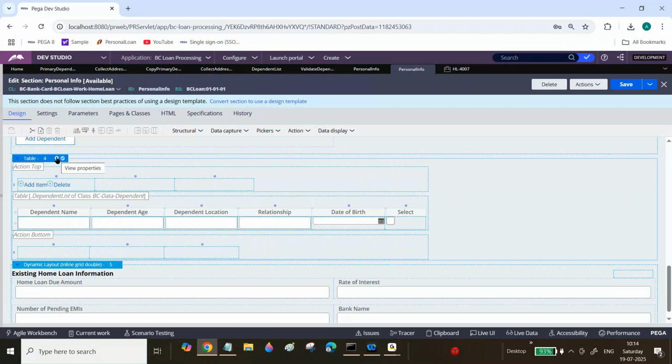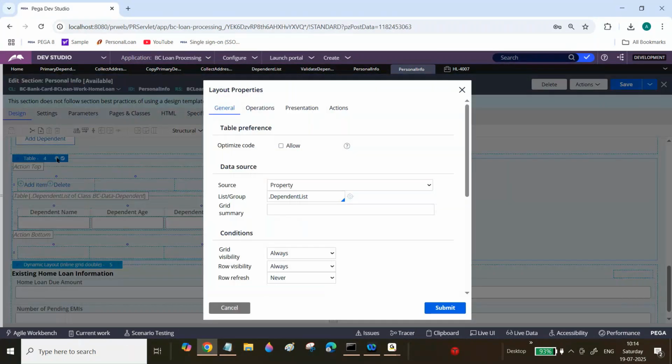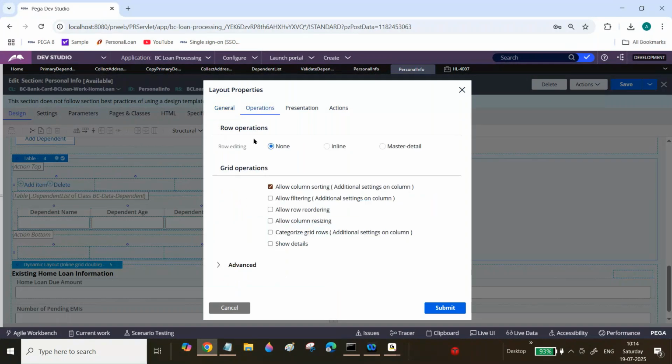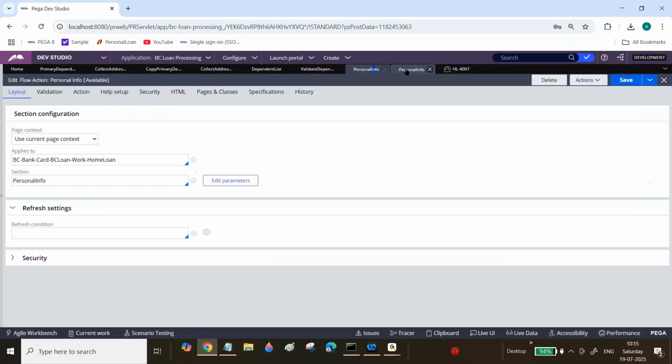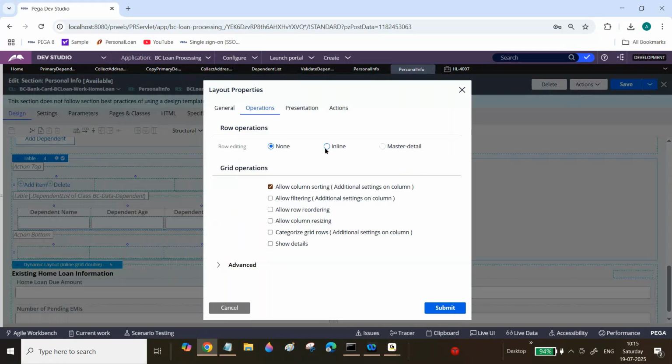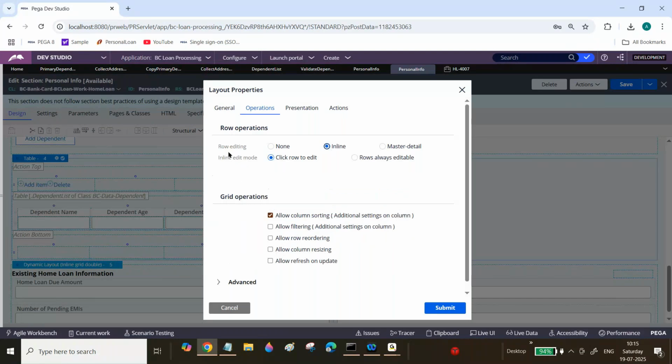At that time we will enable a few more options. Select the table layout, go to the operations. Now here you can see the row editing, and by default it is showing none. None means now you cannot modify this table data. In case you don't want to modify this table data, by default it will be like that. In case you want to modify the data, we'll discuss this table layout.